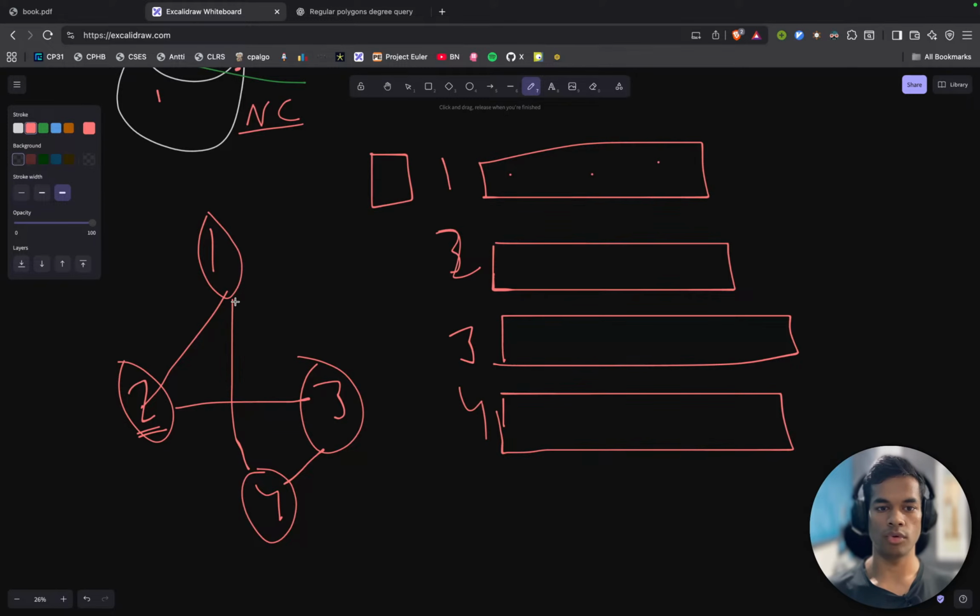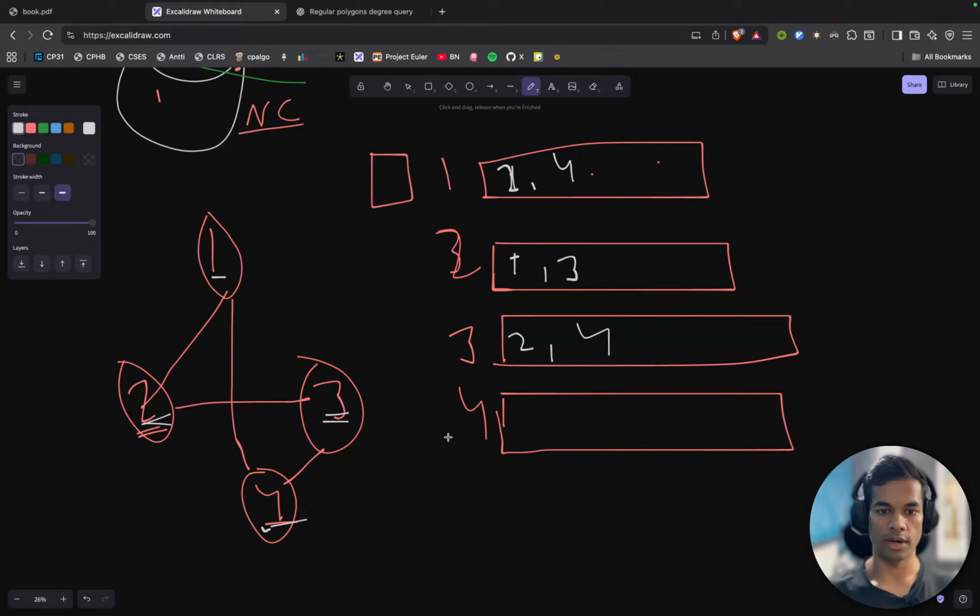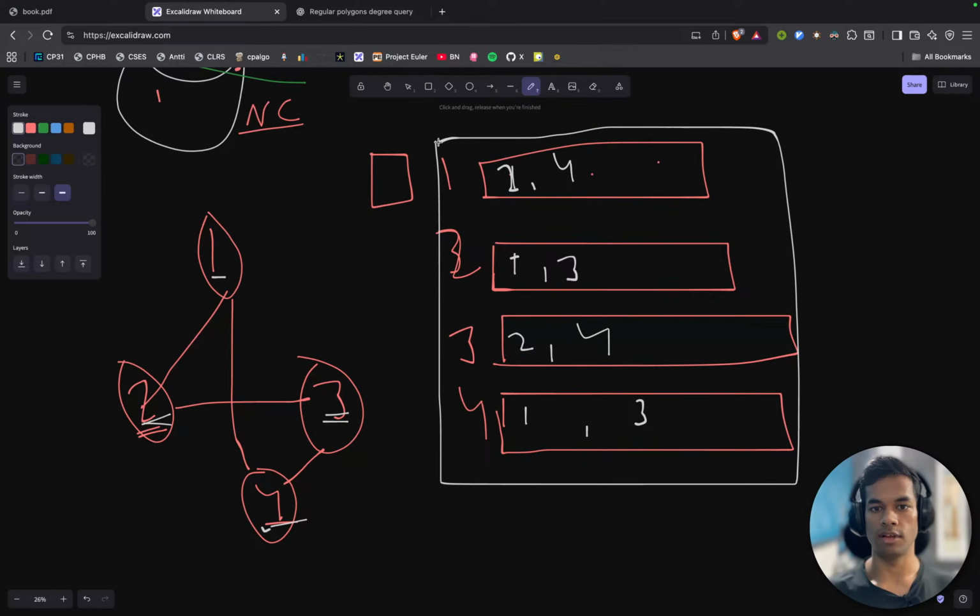So 2 is connected to 1 and 4 is connected to 1. So this would have 1 and 4. This would have 2 and 4. And 2 is connected to 1 and 3. So this will have 1 and 3. And 3 is connected to 2 and 4. So 3 would have 2 and 4. And 4 is connected to 1 and 3. So this is how we represent a graph using an adjacency list representation.